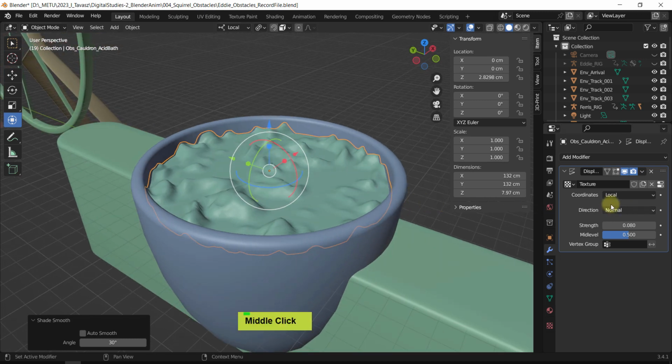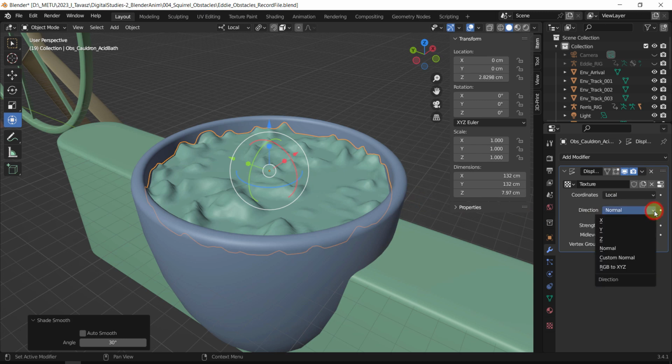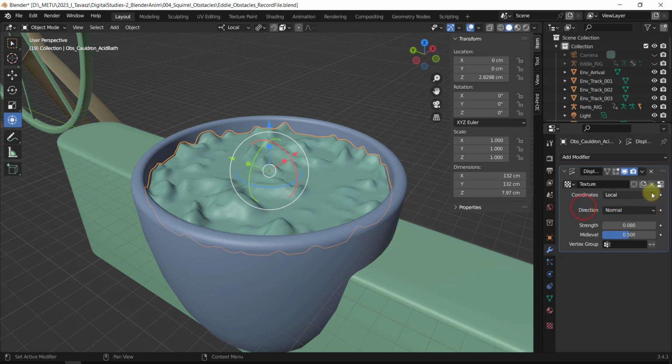Okay, what else? The coordinates is local. This is normal. I will choose the coordinates to object driven. Okay, so what does it mean?